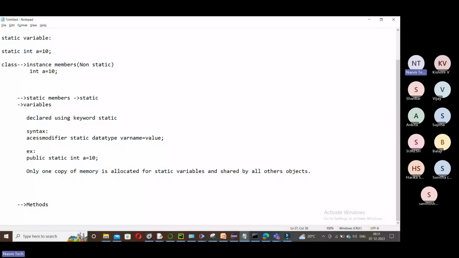And it is shared by all the objects. That is why these are called shared variables. Keep in mind, for instance variables there will be a separate copy for each object. And the last point: the generally recommended way to call static members, variable or method, is through the class name. We invoke, meaning call, a static variable or method using the class name.